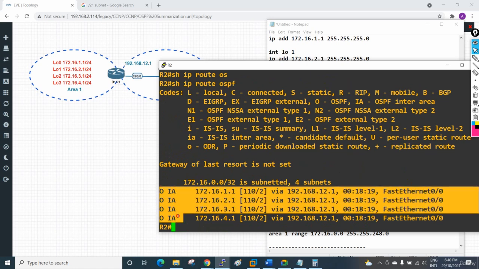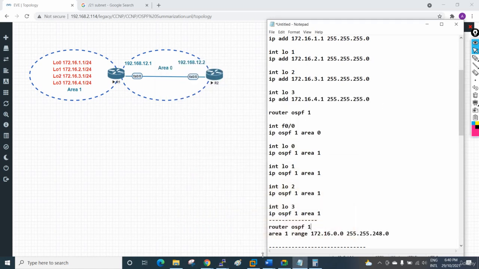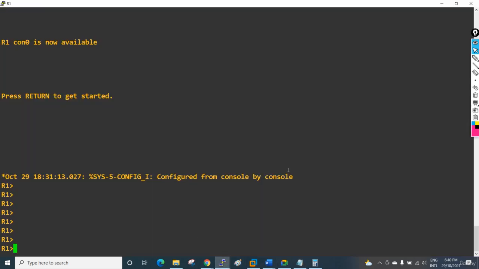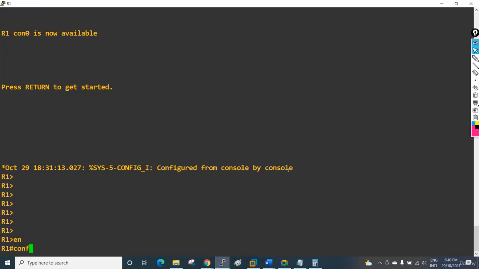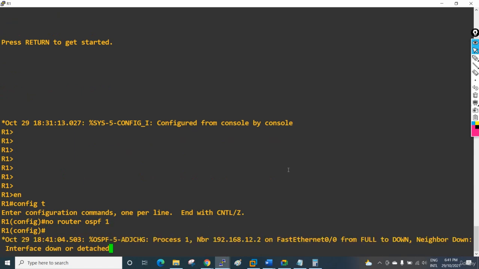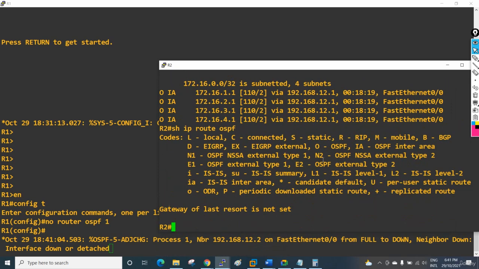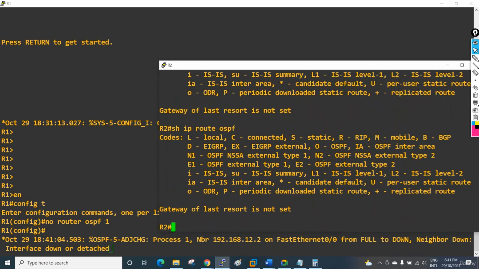So now all these routes will go, and we will have only one summarized route. How will we configure it? First I will go to router R1 and remove the OSPF. I write no router ospf 1. How can we remove OSPF? Just write no router ospf 1. When we write this, OSPF is removed. And if you see here, you will not get the routes. If you write show ip ospf route, we are not getting anything, it is not there.